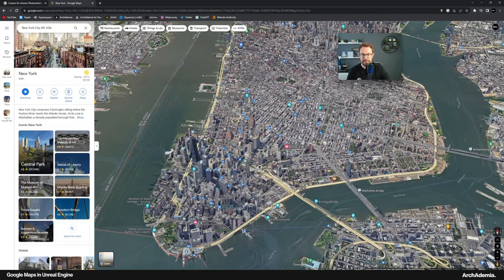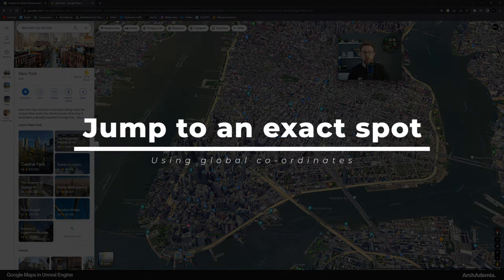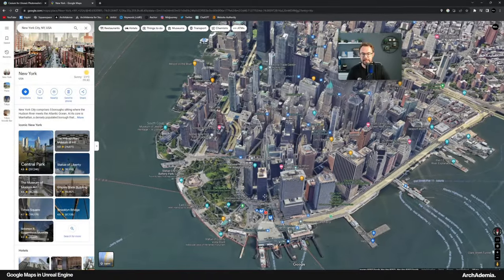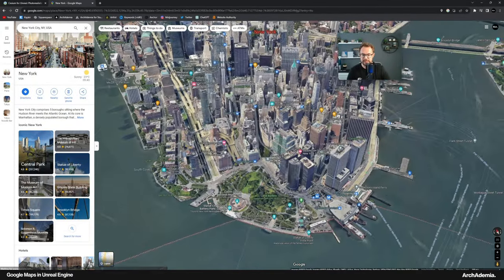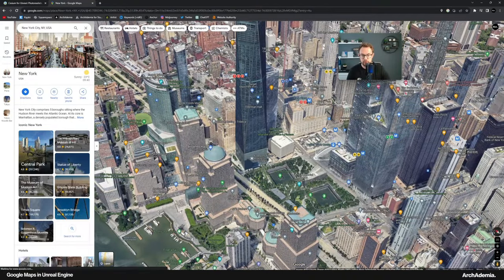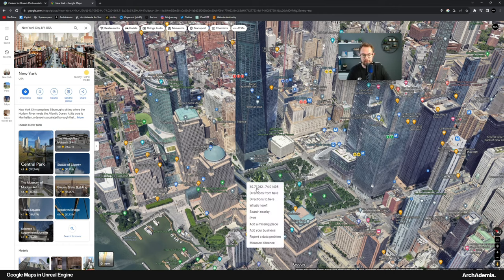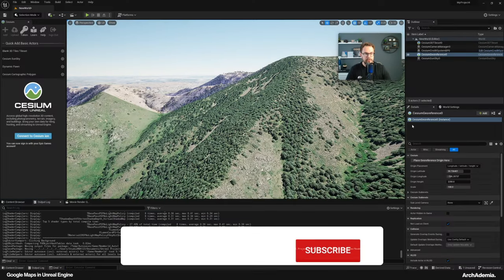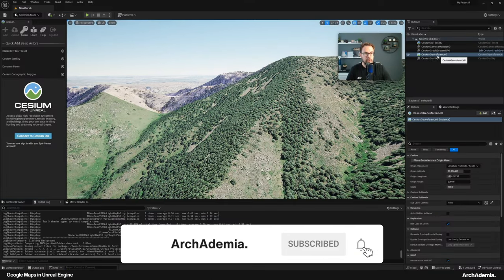The next thing then is to find an exact location to jump to so you can actually use this for your own projects. So where better to look first than New York City? Now, for me, I find the best way to grab coordinates is to find the place in Google Maps, and then right click exactly where you want to be, and then paste the coordinates just somewhere. I've just got Notepad open. Jumping back to Unreal Engine, you have geo reference there, select that, and then you've got latitude and longitude.